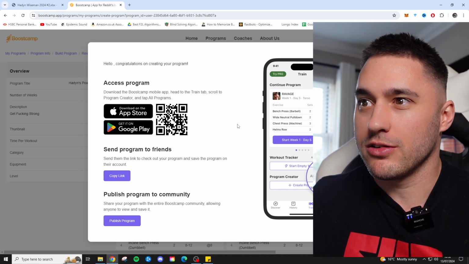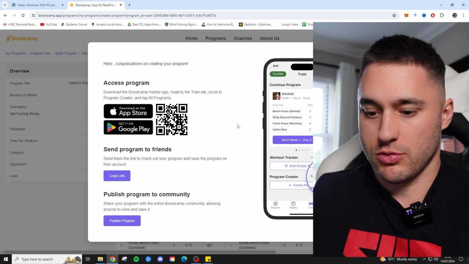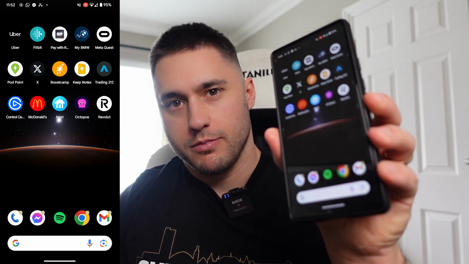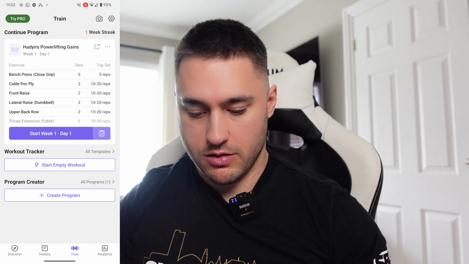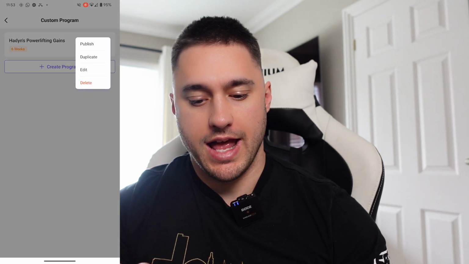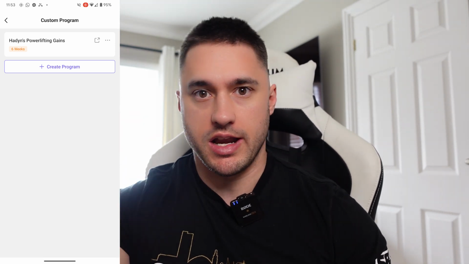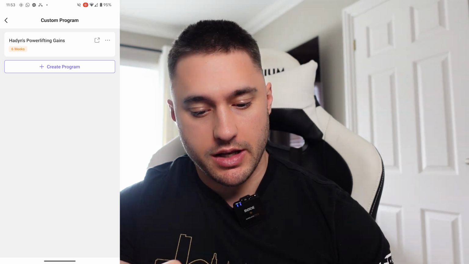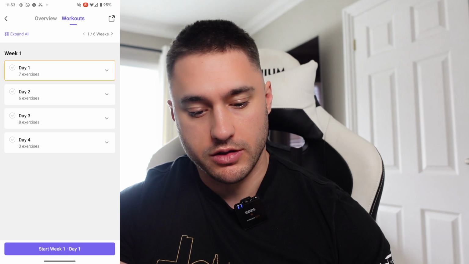Now, access program. Download Boostcamp mobile. Head to the train tab. Scroll to program creator, tap all programs. All right, the moment of truth. We are in the app and we are going to go train, all programs, and then we can see our program here. We can edit it on these 3 dots, so that's really good. You know, if I'm a coach and I give a program to a specific client, I might want to edit it week to week or duplicate it and just edit a few exercises for their next block or whatever it might be. And then let's click into it and start week 1, day 1.